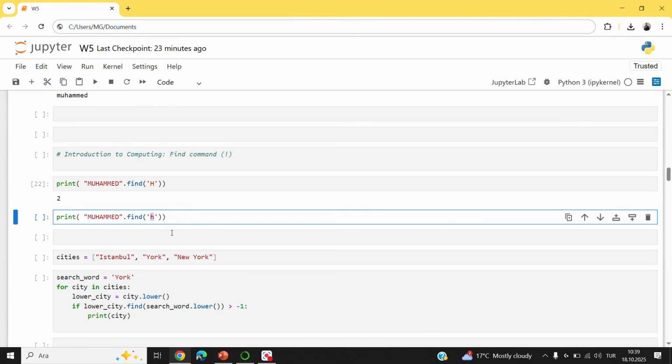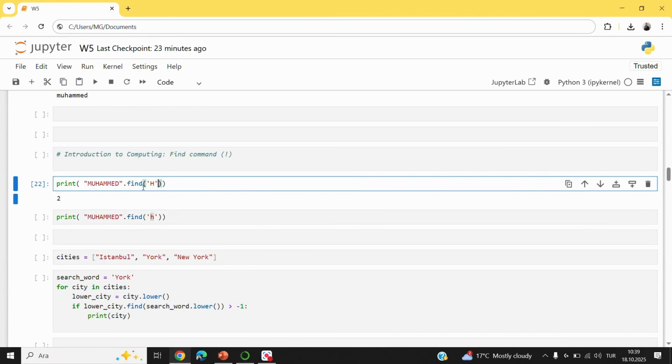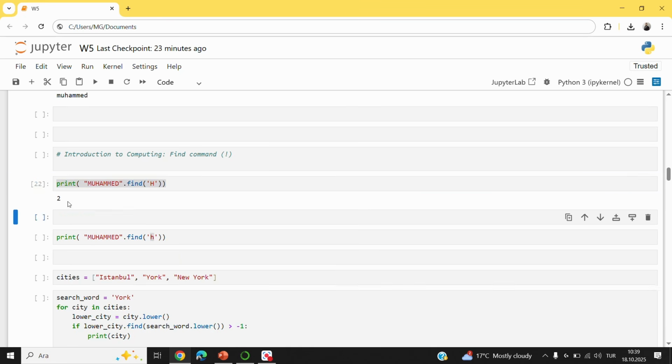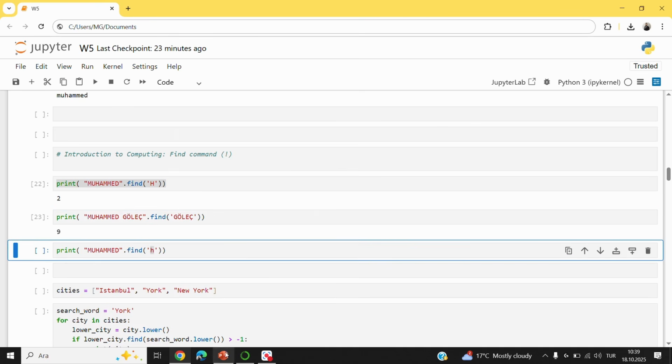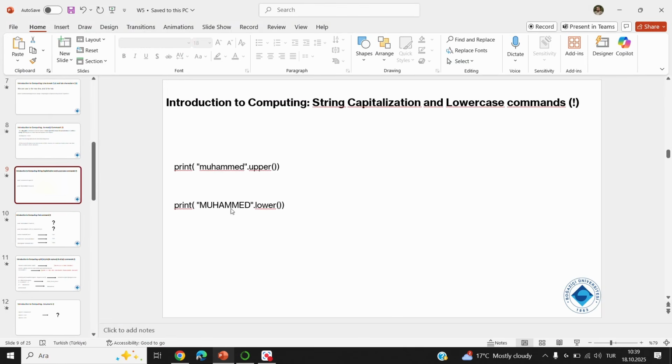Okay, that one was okay. I put age here, so it's going to return 0, 1, 2, right? Second element. But what if I put a long sentence, like, okay, let me write my name. So as you can see, it returns 9 here.